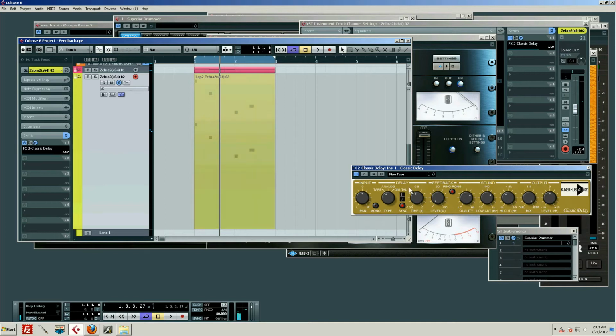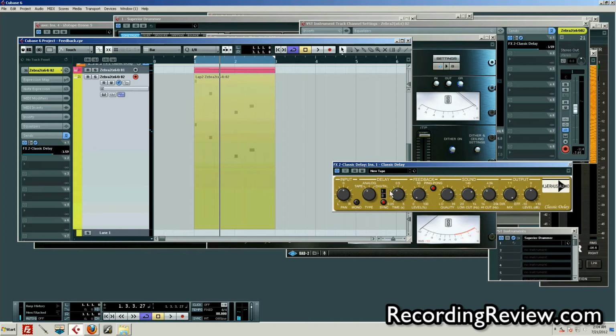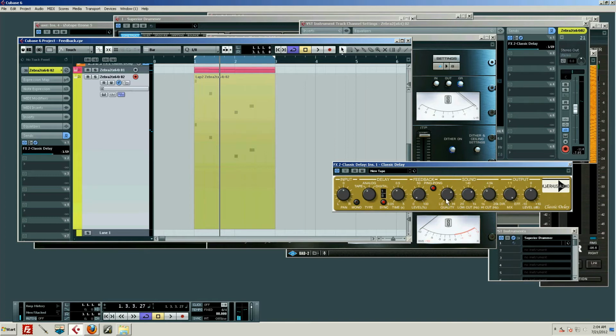Now, when we start talking about feedback, again, all that means is this delay's got its input, as you can see here, and it's tearing it up with some kind of tape emulator. Then it knows it's going to do an eighth note. And then we've got our delay time, which is the same thing, eighth note. And then it's got a little bit of EQ filtering on it, as you probably heard.